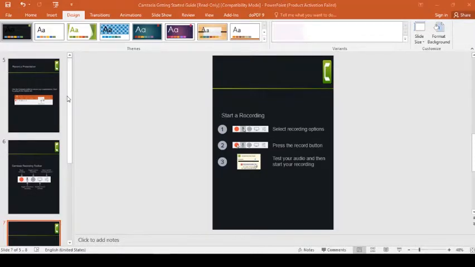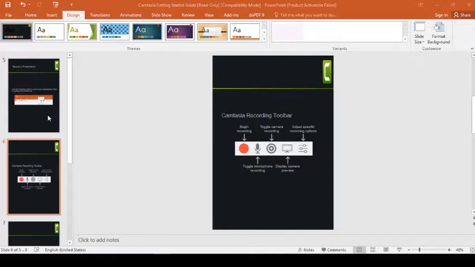But maybe you have some question. If you want a different size in one PowerPoint file, can you? No. You can't. You can only have one slide size and one orientation per presentation file or project.